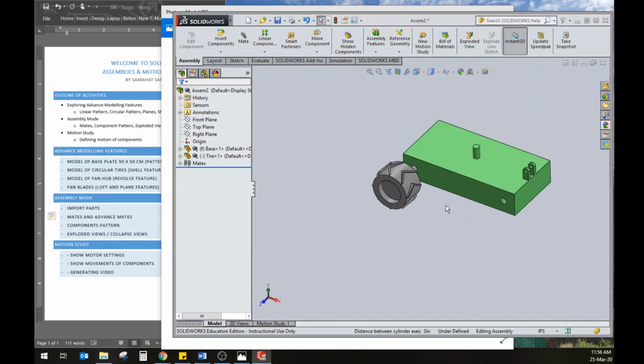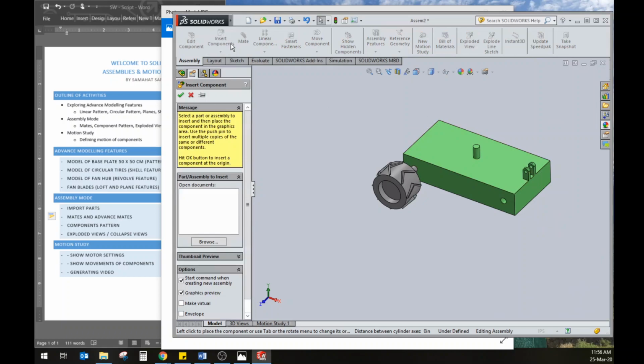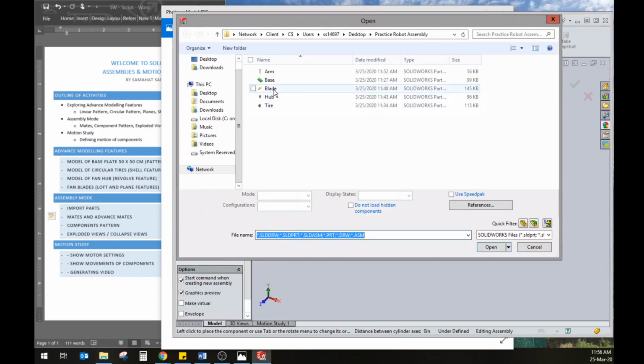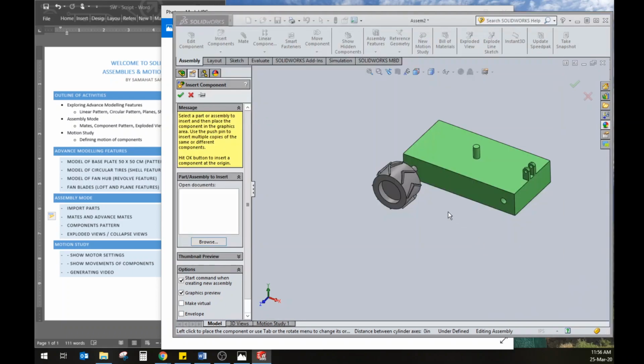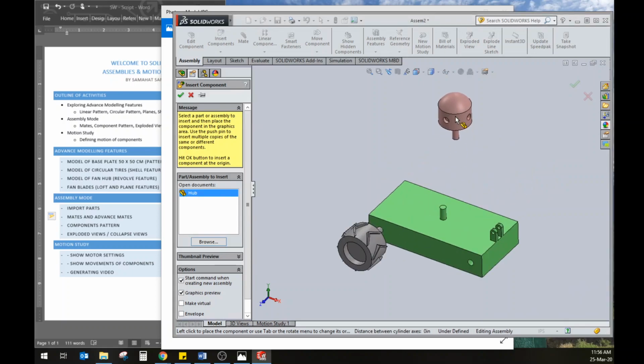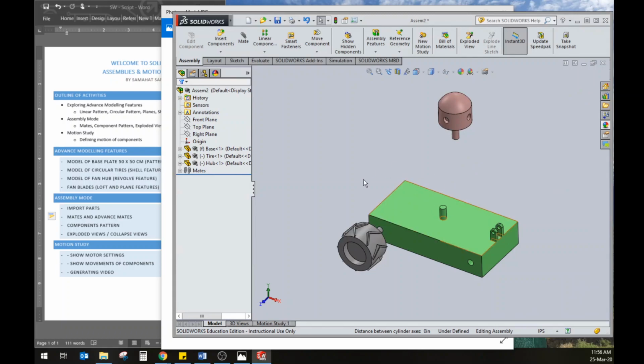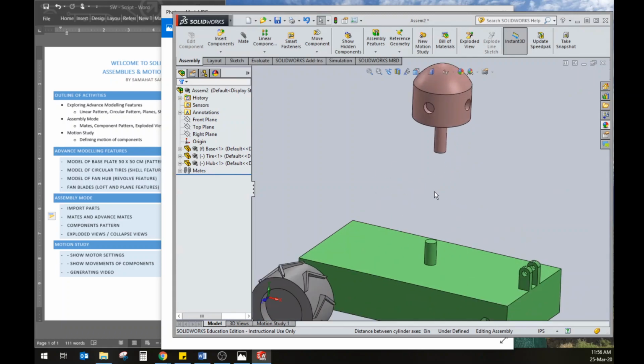Now the second feature which I want to bring here, next to this one, is the hub here. So click on insert components and click on browse and click on the hub on which the blades attach. So click on hub, click open. It's just the repetition on how I am bringing the parts. So the hub will come on my mouse cursor after some time, and then once it's here, just place it here. In the same way, we will give it 2 mates to join them.